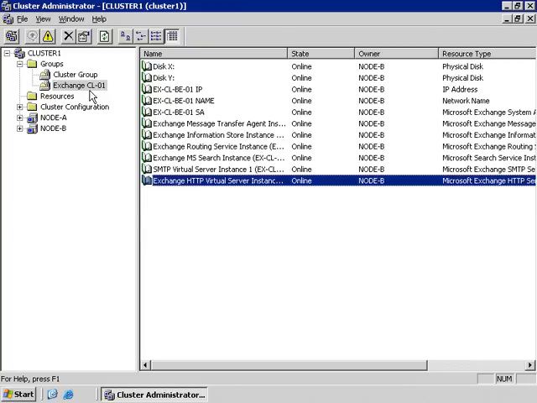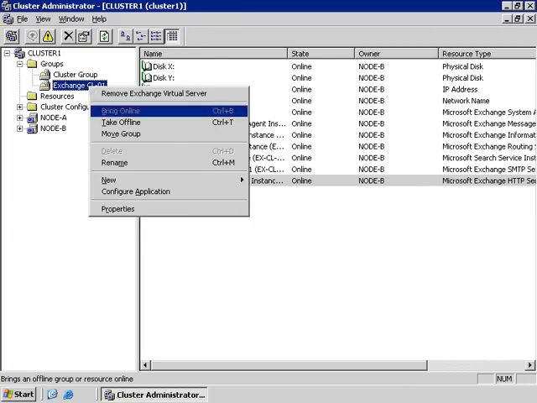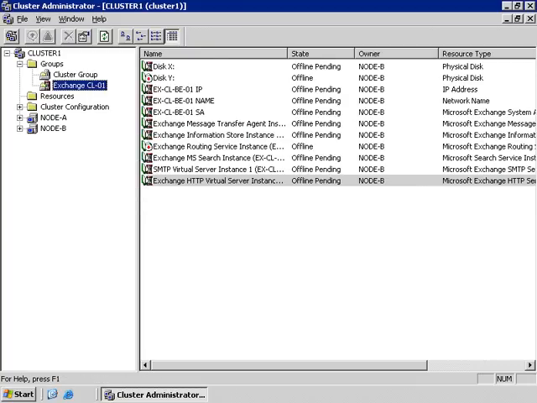To move the resources, right-click Exchange CL01 and then click Move Group. The resources will all be taken offline and then moved to node A. Because all resources are online on node A, the installation is complete.